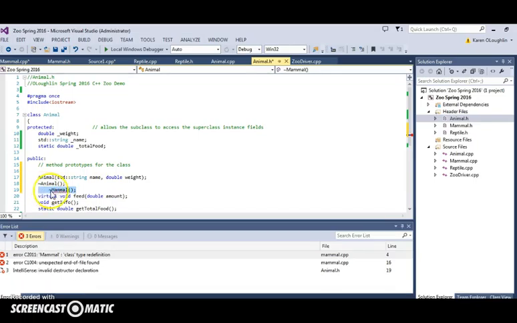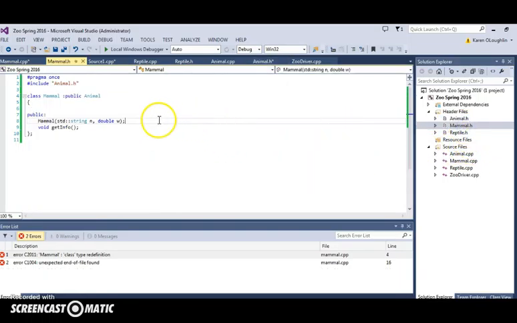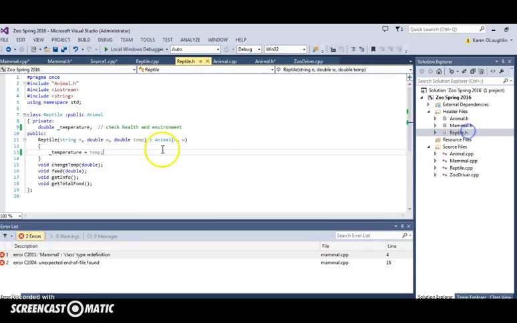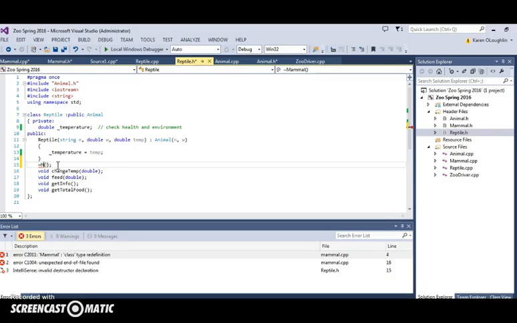And so every class should have a destructor. We need to do that for the animal class, the mammal class, and the reptile class. Change mammal to reptile. Because C++ does not take care of its own memory, we need to include those destructors.